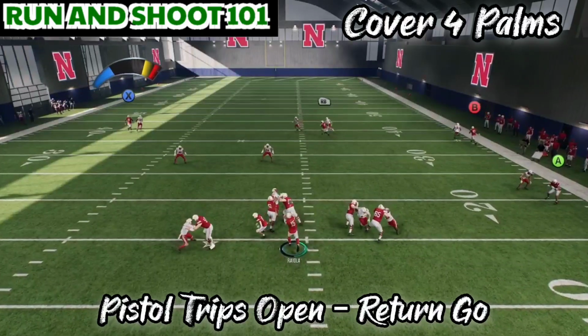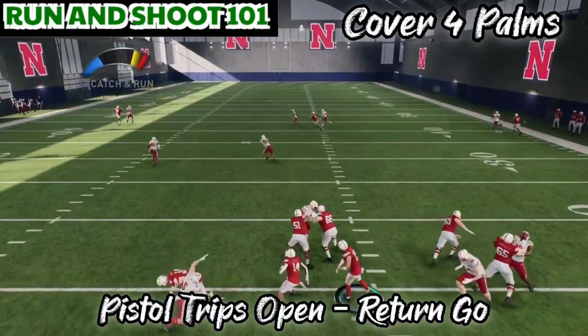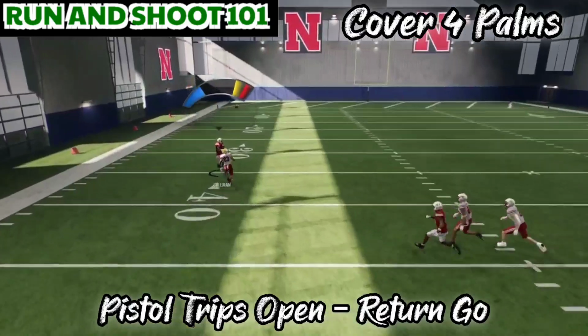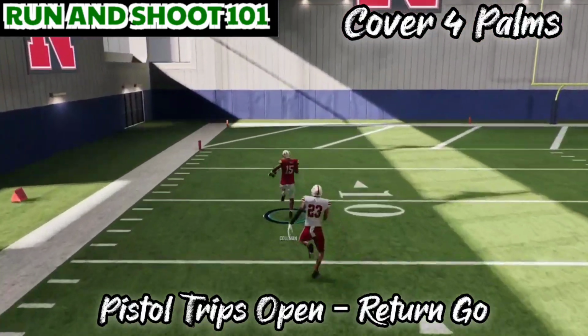Or if you're looking on this side, you can throw it backside to that other runoff go because they're going to play kind of similarly.